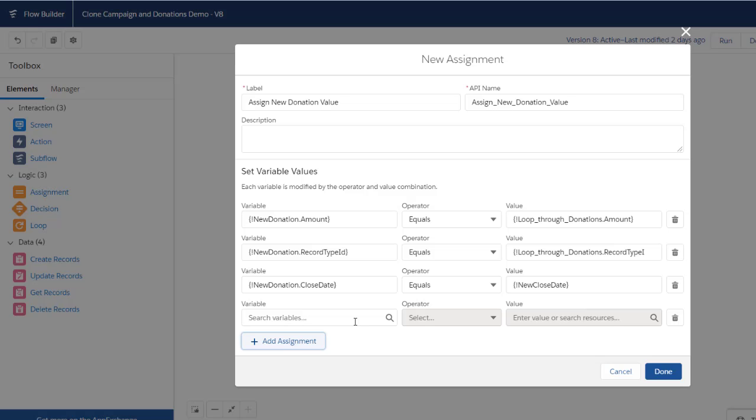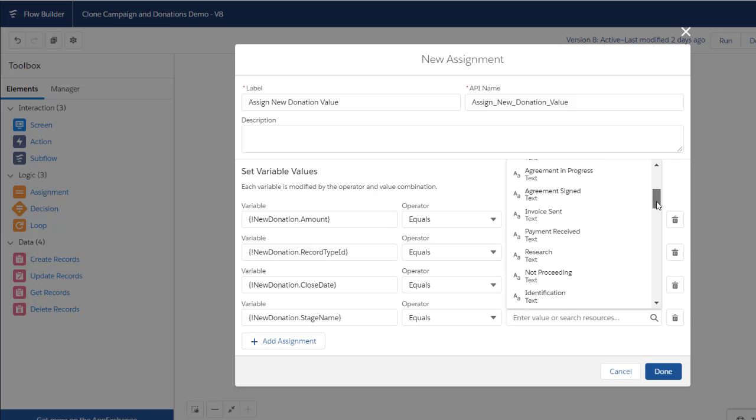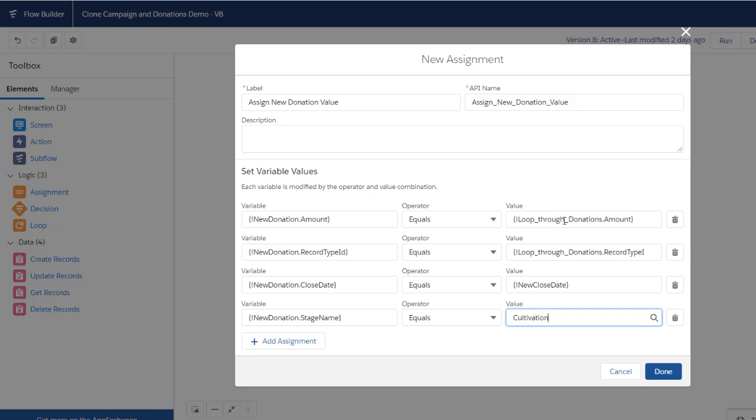The last one that I'll do is the stage. And the reason I'm doing this is because all of the donations are going to be defaulted to their cultivation stage name. So you'll just continue adding the fields that are required for you to create a new donation. And then just make sure you validate what fields are required. Manually go ahead and create a donation, and it'll walk you through which fields your system actually needs you to include in this process. Once you have added all the fields that you need, go ahead and hit done.